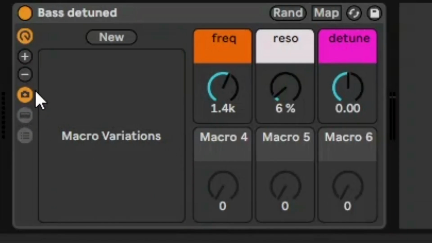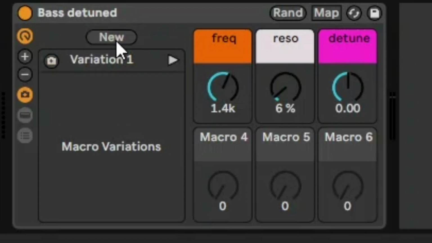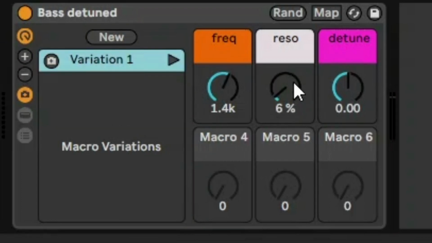So now let's take a look at macro variations. Just click on the show/hide macro variations button. And what we're going to do now is click on this new button. So say, for example, this one has a low resolution. We want to create a variation with a high resolution.